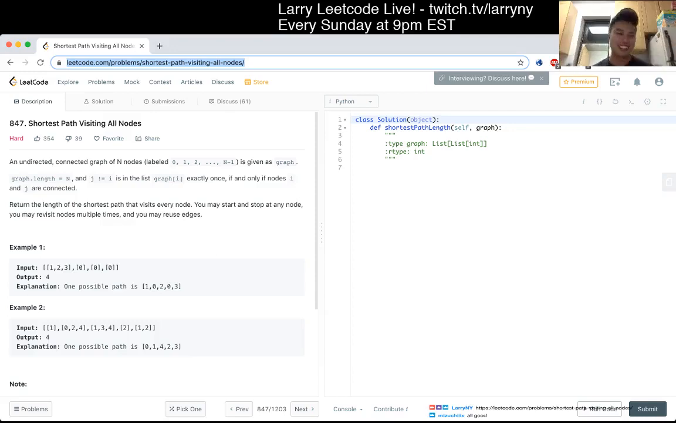Okay, cool. 847, shortest path visiting all nodes. An undirected connected graph of n nodes is given as an input graph. graph.length is equal to n, and j, where j does not equal i, is in the list graph sub i exactly once if and only if nodes i and j are connected. So you have an adjacency list, it seems like.